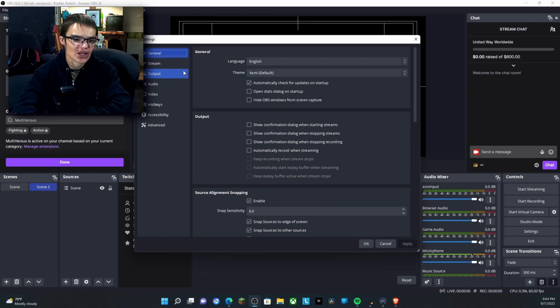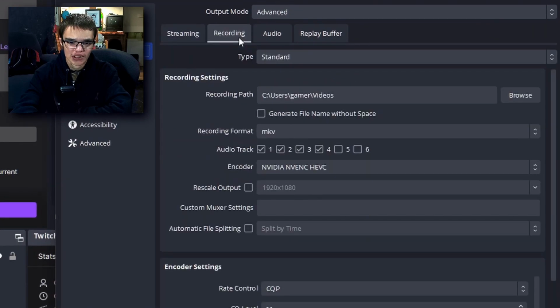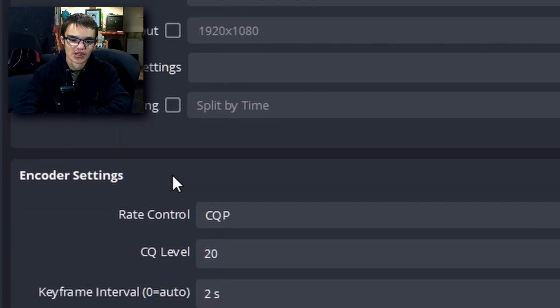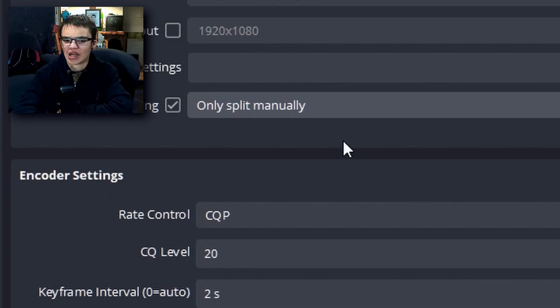While I'm inside the settings, I want to show you something cool inside the output section. Inside the recording section, they added a new thing called automatic file splitting. What this basically does is allow you to split up your files based on time. So I'm going to select that. I want it set to only split manually, so that I can set up a keybind later.